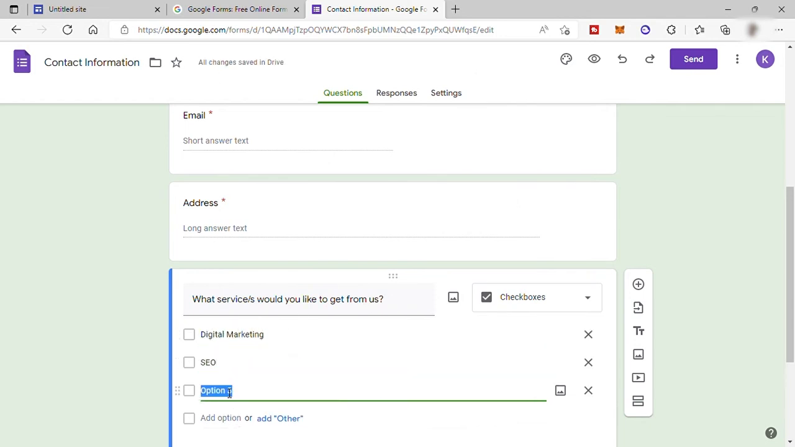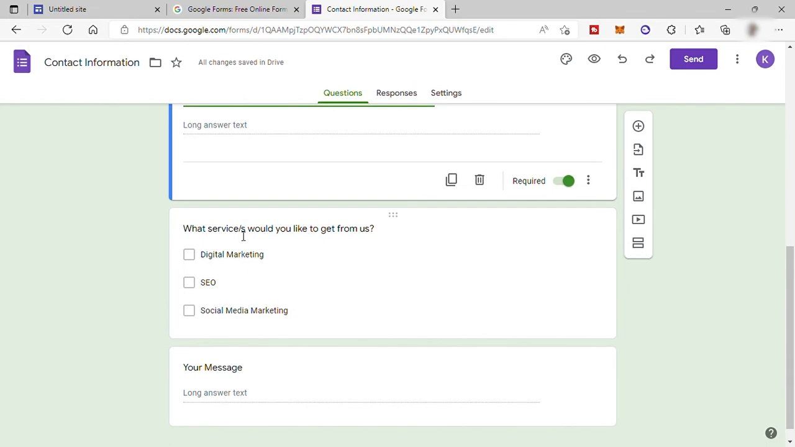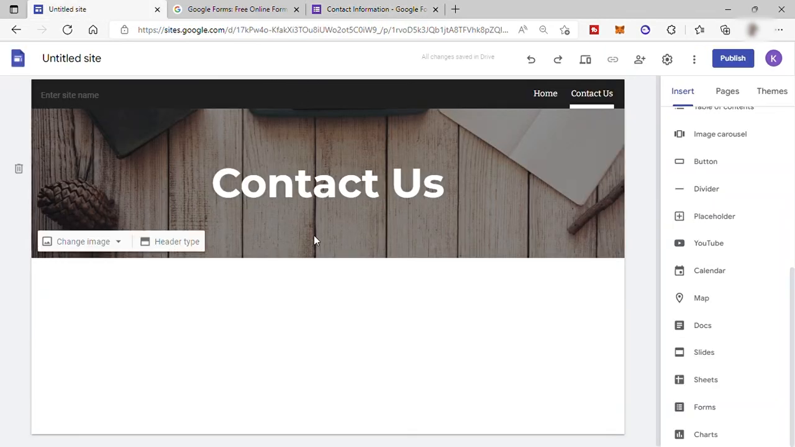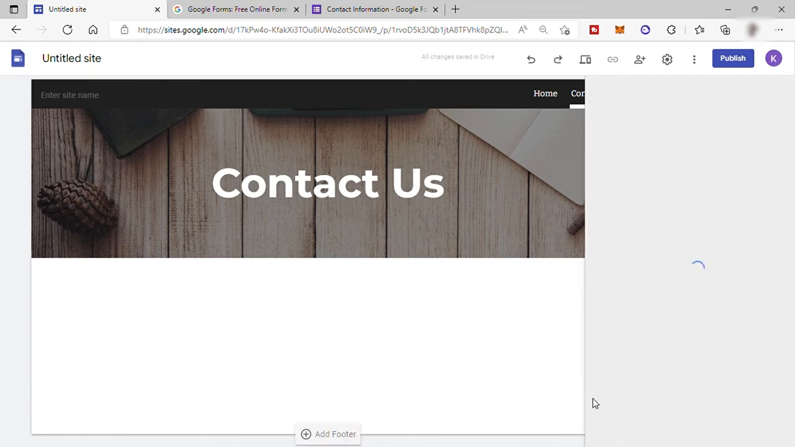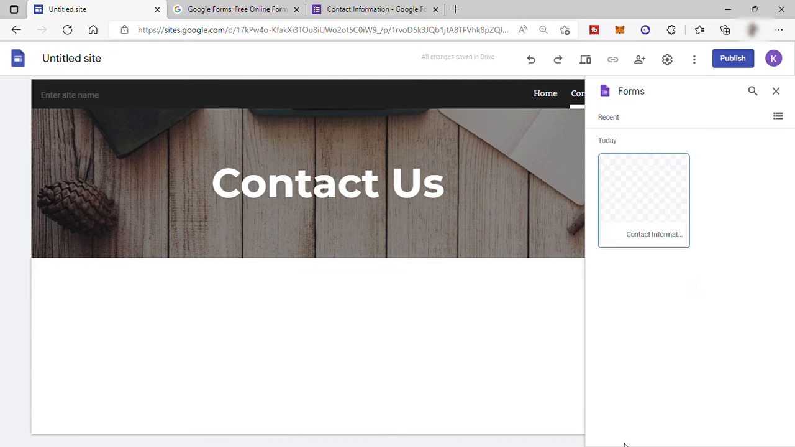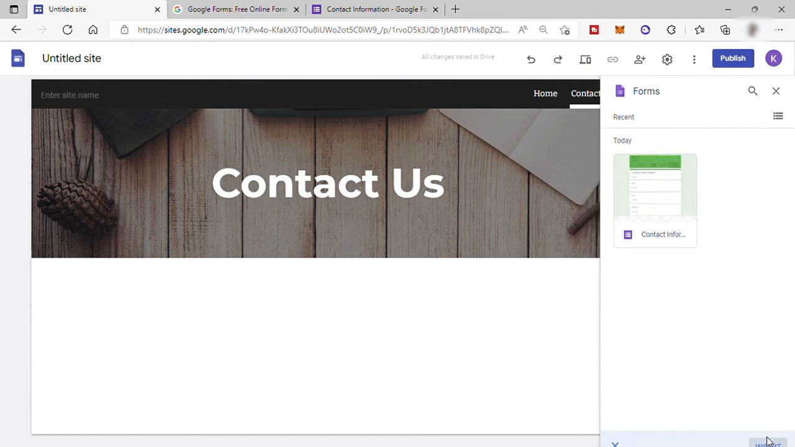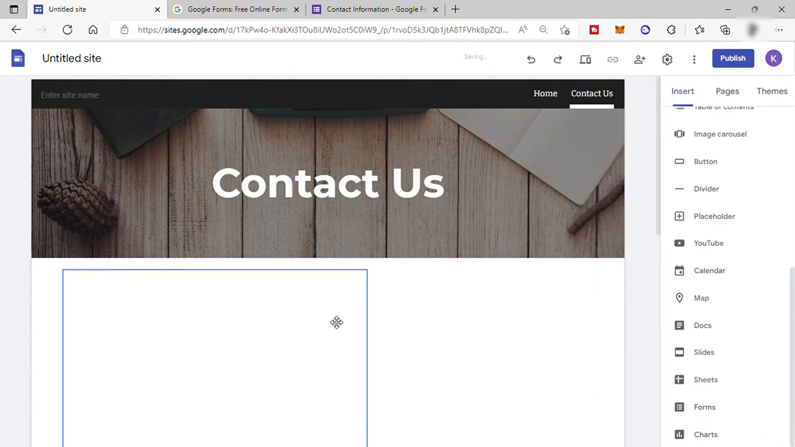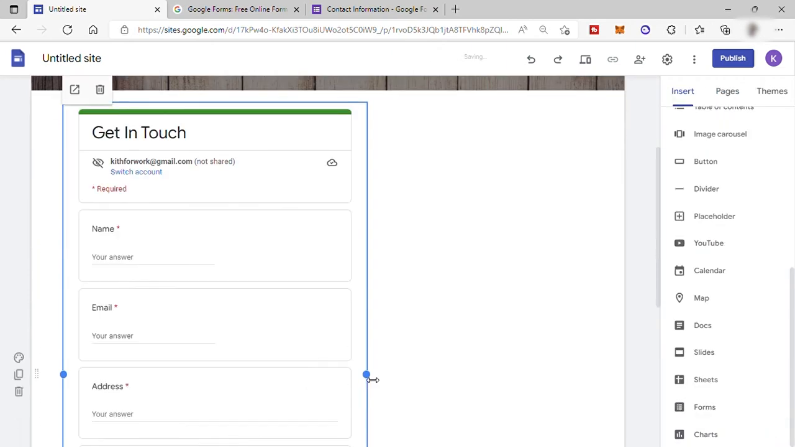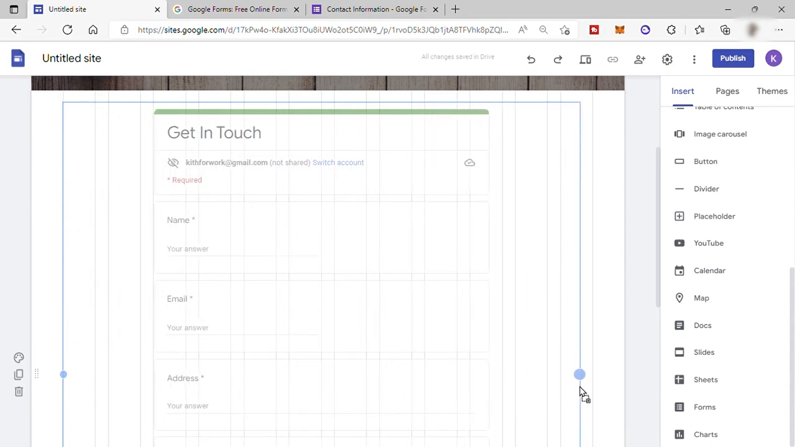Once done with your contact form, just go back to your Google Site and go to your right side here. And over here, you can see different Google Apps options. So just click on Forms and here you can see the form which we just created. So click on it and click on Insert down here. Now our contact form is added into our site. You can resize it just like that.